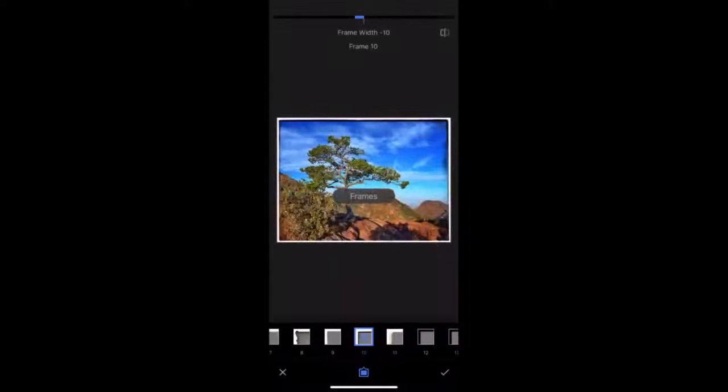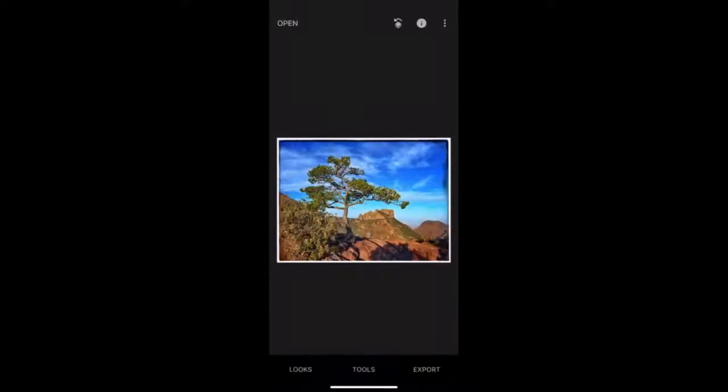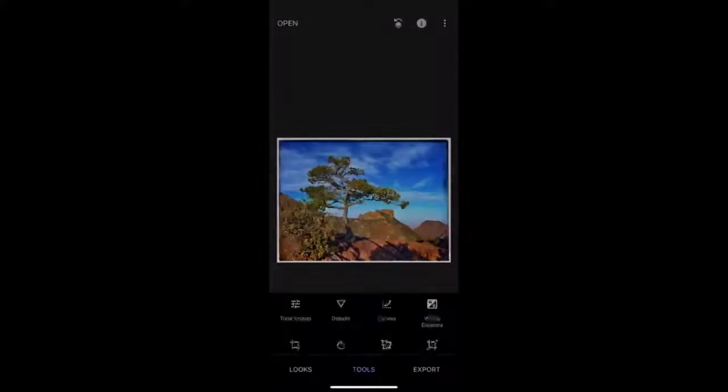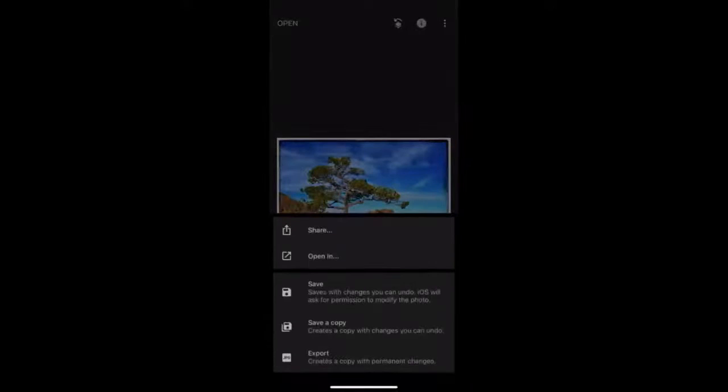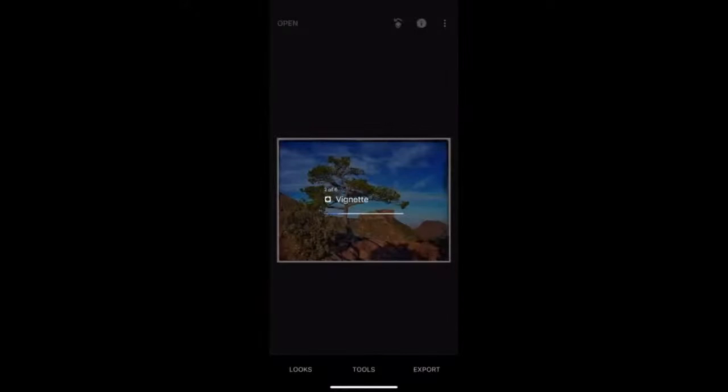I'm going to go add my frame. Number 10, baby. See how much time that saved me? Not even looking at frames. It's incredible. Okay. All right. So that's my image. So now I'm going to export. I'm going to save a copy.